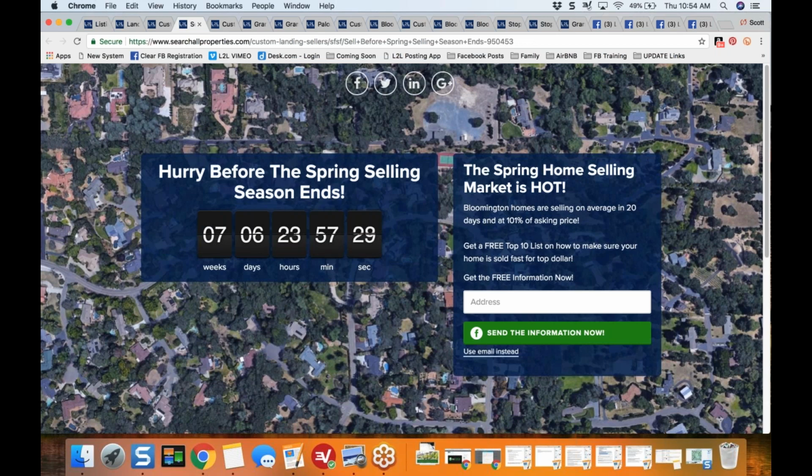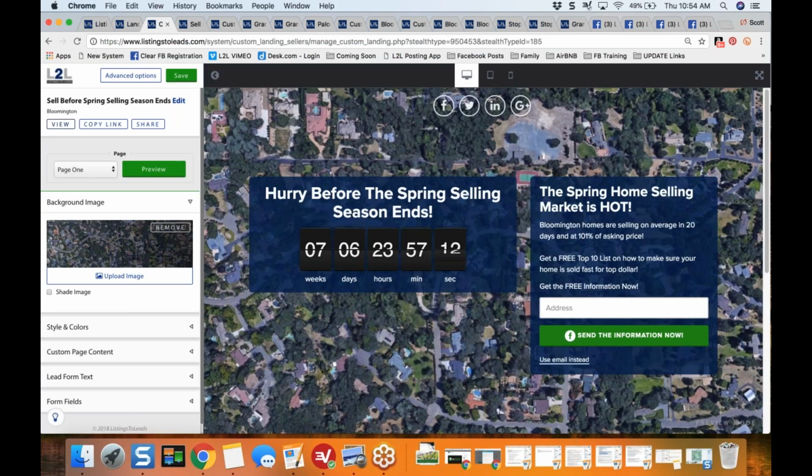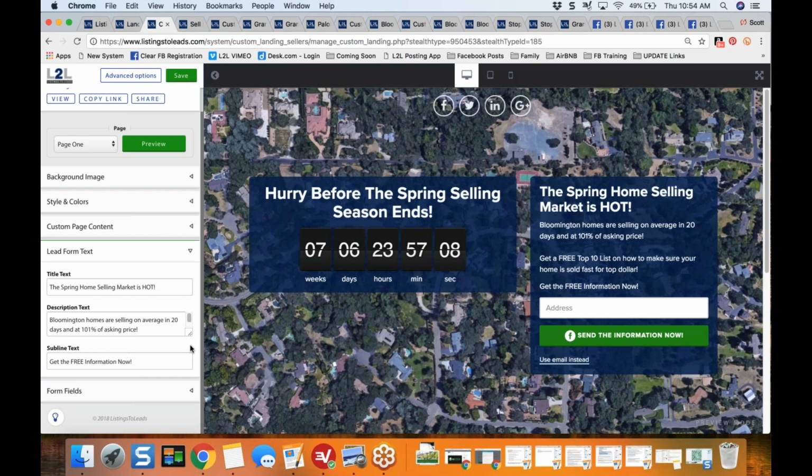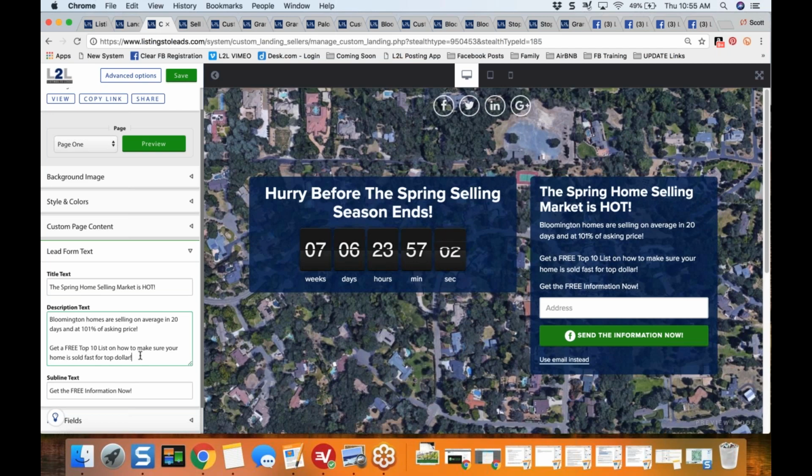The spring home selling market is hot. Bloomington homes are selling on average in 20 days and 101% above asking. And at 100% of asking price. I may say, oh, you know what, above asking sounds better. So I come in here. This is true on anything, and I say this a lot when we're doing just listed ads: make sure you edit.